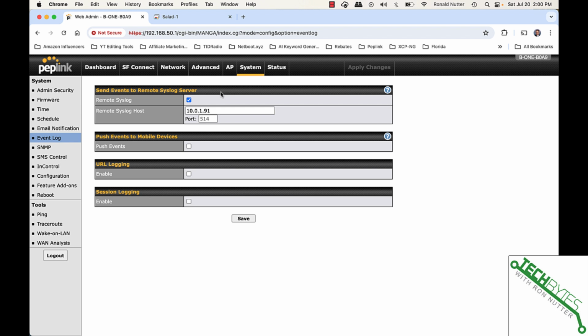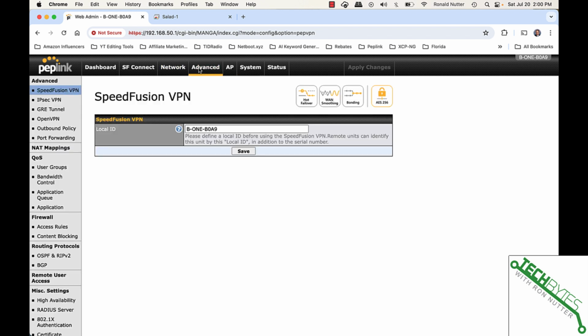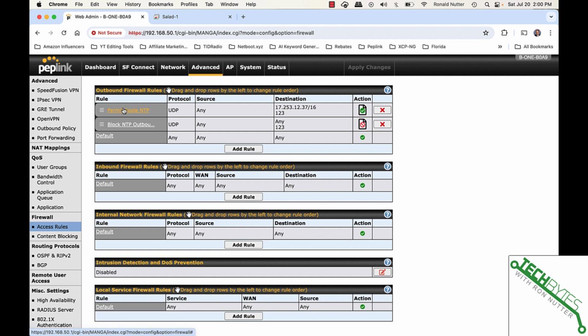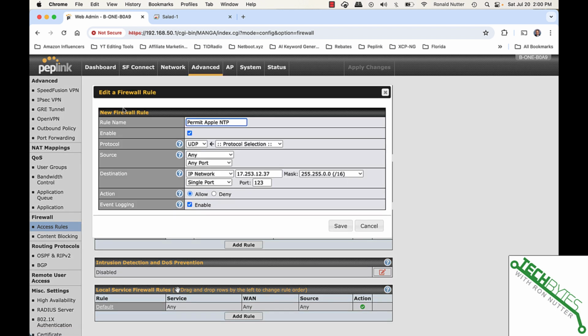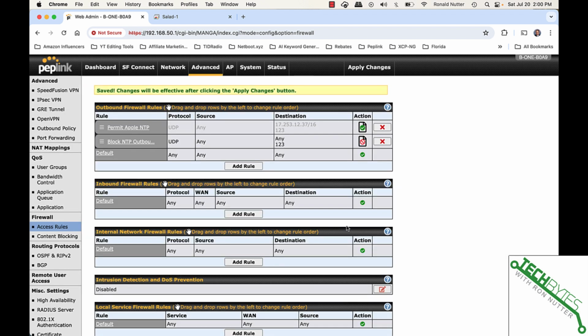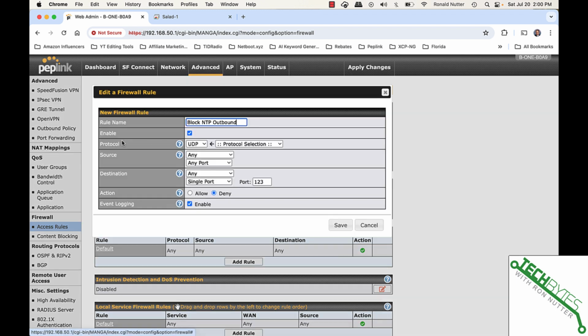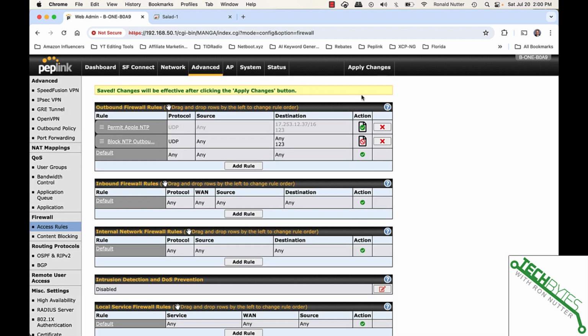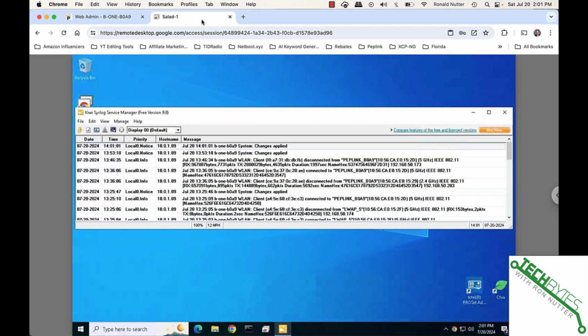What we'll want to do is go in here and make some changes that should force rules out. So we'll go down here to firewall, access rules. We'll go to the one that says permit Apple NTP. And just to make things happy, because I'll get some error messages, we'll leave that one rule in place. So what we'll have to do is click apply changes, and then we'll go over to our Syslog server, and you can see changes applied, and it gives you date and time.